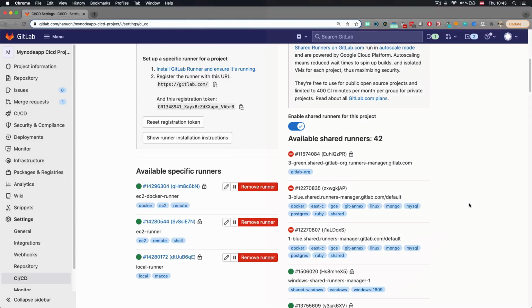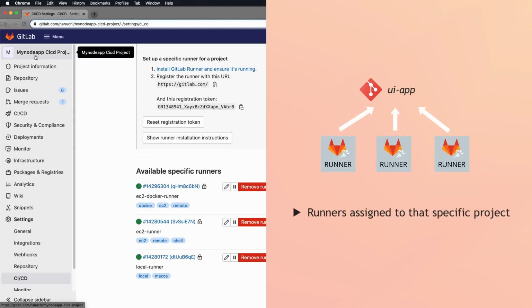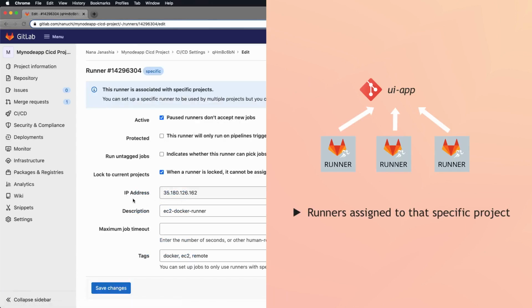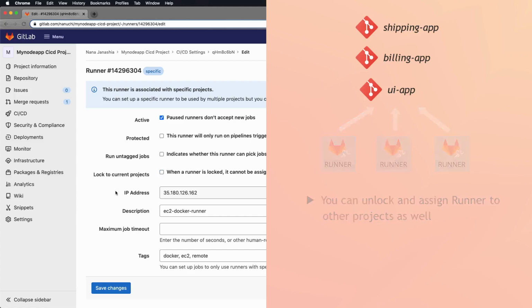Now we have configured 3 specific runners for our project, and each one of them is specifically dedicated to this one MyNode app project. And if I click edit for one of the specific runners, you actually have an option here to what's called unlock this runner for other projects. So for example, if you have 1 or 2 other projects and you need runners for those as well, you can actually reuse the same runner for those projects by basically just unlocking it here, so you can assign it to those projects. But let's consider this use case.